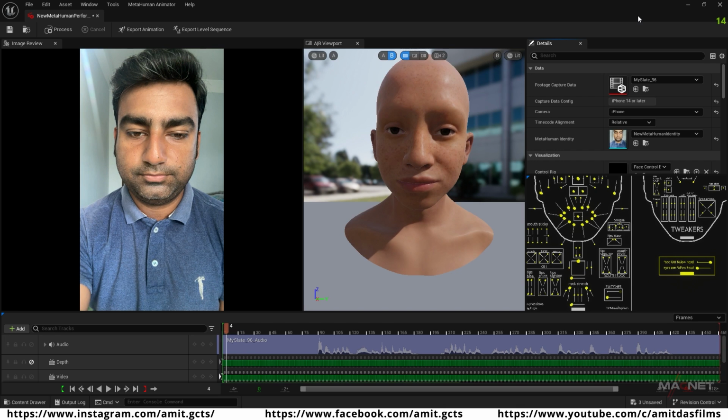So our Metahuman performance capture also successfully transferred from my face to the Metahuman face. And now if you play, you can also get the audio.